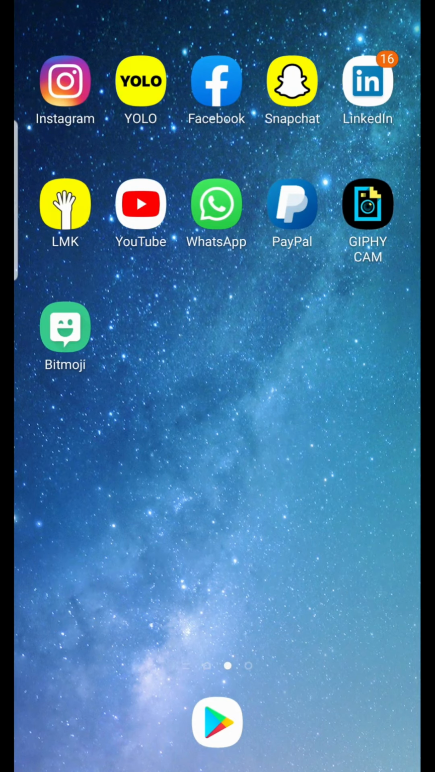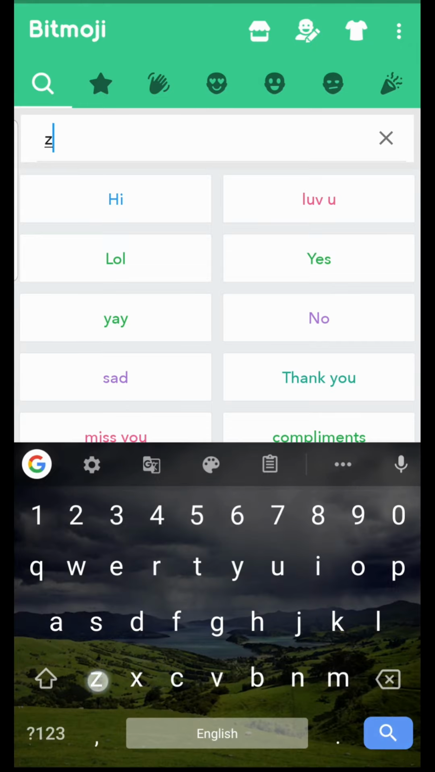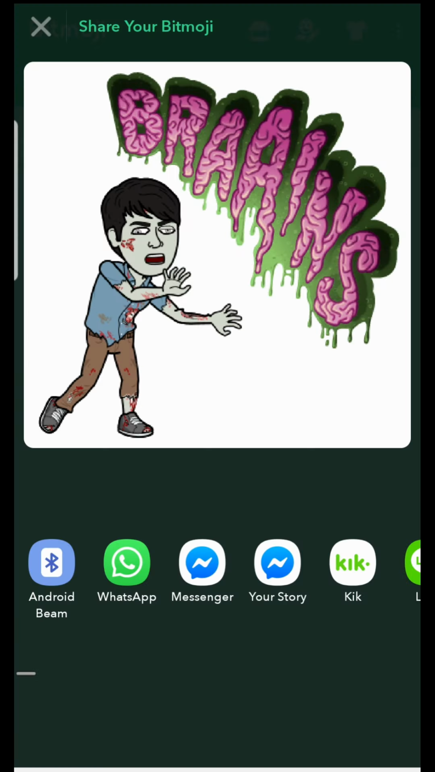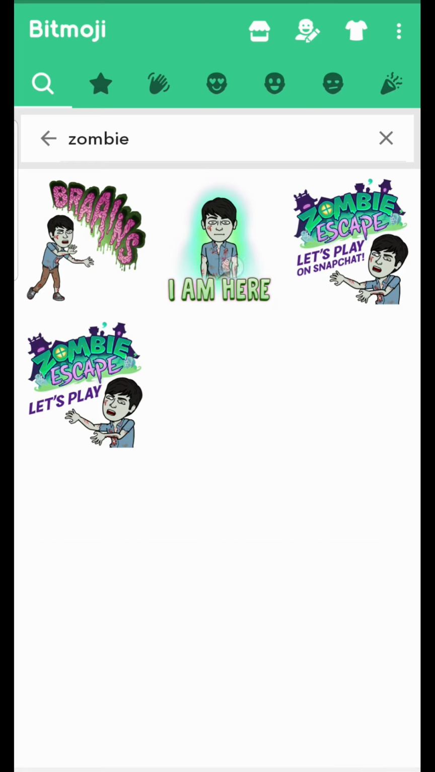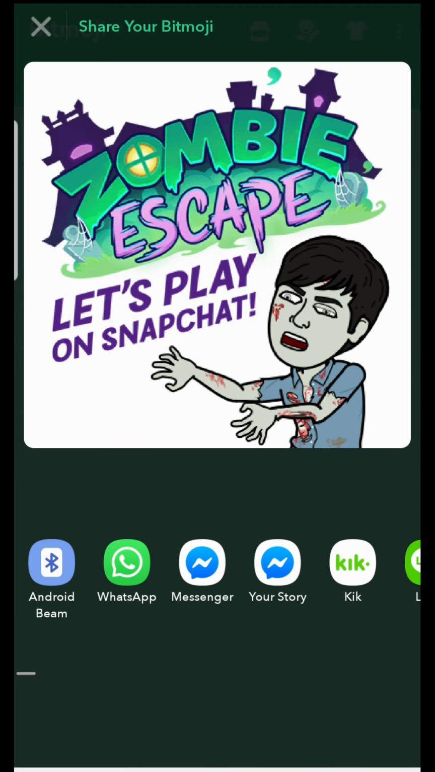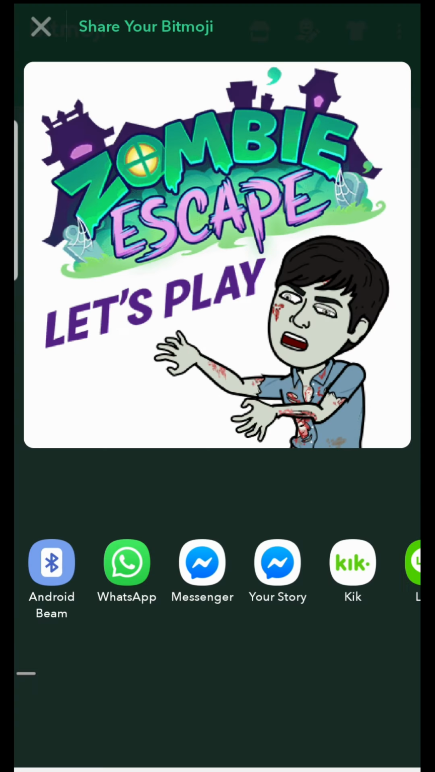So first of all, you should have the bitmoji installed in your device. So let's search for zombie. So for now these 4 zombie bitmojis are there. So you can open them here and you can share it to your social networking sites. So they have 4 zombie bitmojis here.